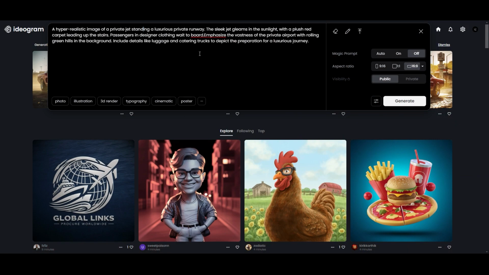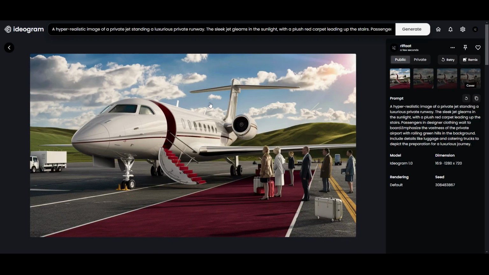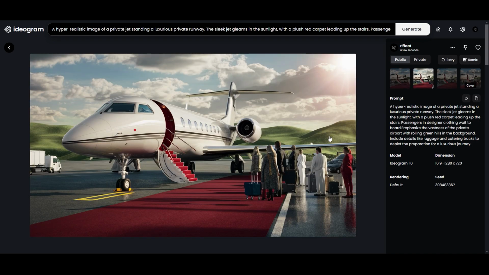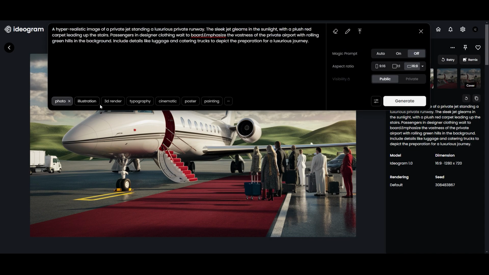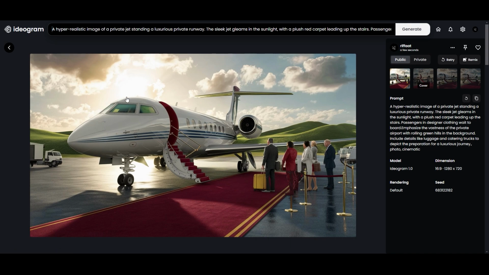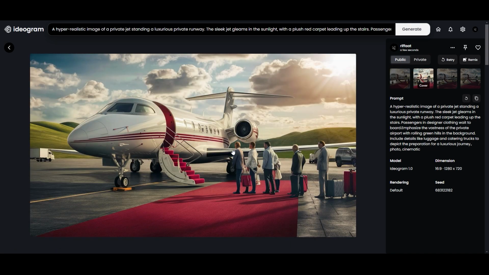Here is the third prompt, in which we'll be creating an image of a private jet standing on a luxurious private runway. The image is good, but it doesn't look realistic. As you can see, the background, the greenery, the sunlight, it looks like a fake one. Now we'll be using the styled version. Now it's pretty much good. As you can see, the reflections, the background, it's good actually, but it has some difficulty in creating images of people.